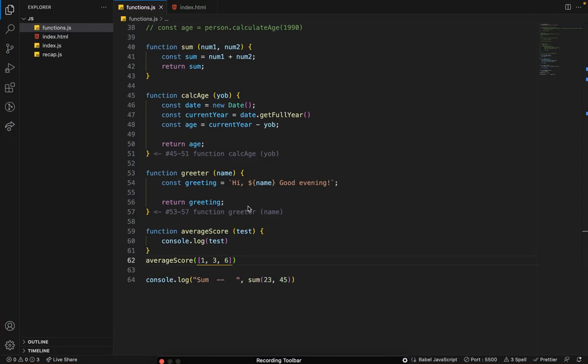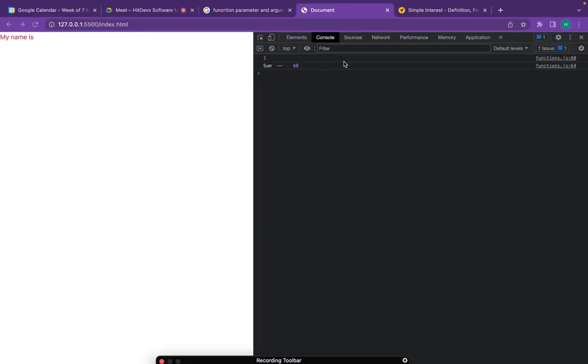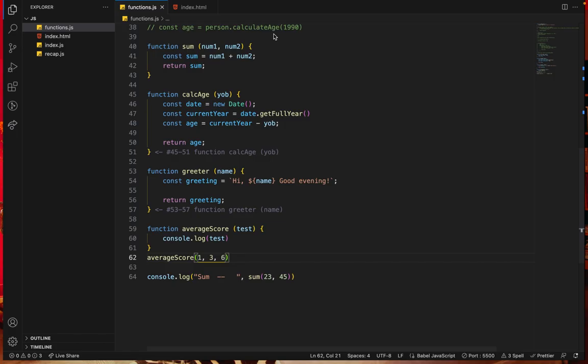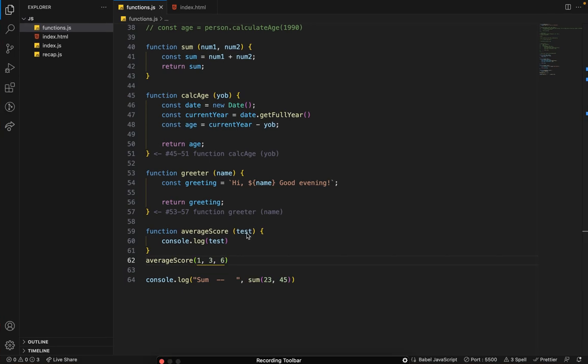The only difference is you must always provide an array. If I do this, I should have an issue. I have an issue. It's taking only the first one. Because I only ask this guy to take only one variable, one argument, it will ignore all of these guys. Does it make sense? I believe it does.